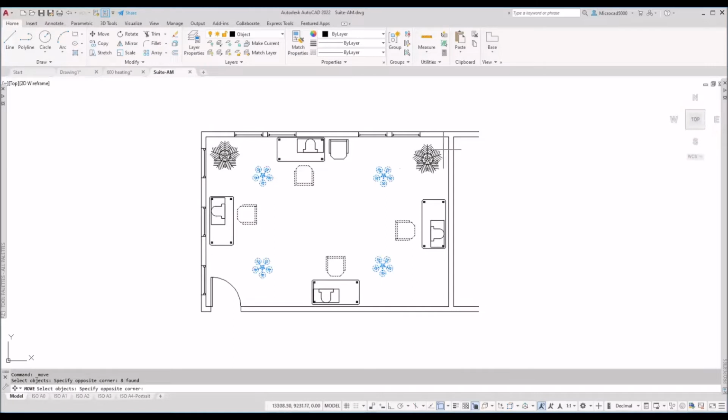So there's a blue box going from left to right. If I go the other way, get a green box. And again, you'll all be familiar with this. It selects anything which is inside or is touching. Not a problem. So it's picked everything inside the room there with a green box. And again, it tells in the command line how many it's selected.